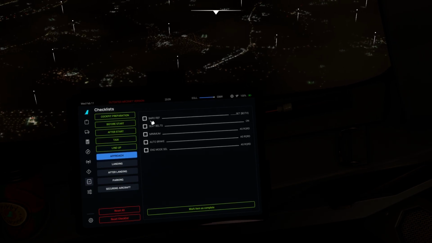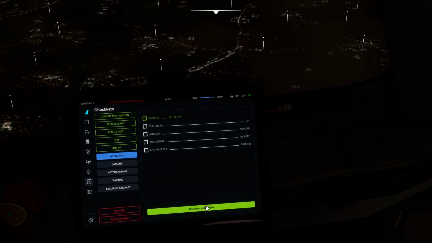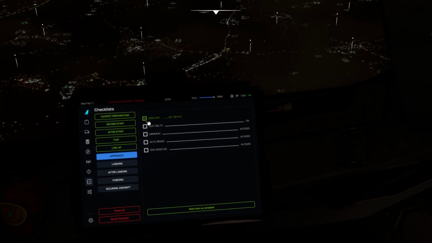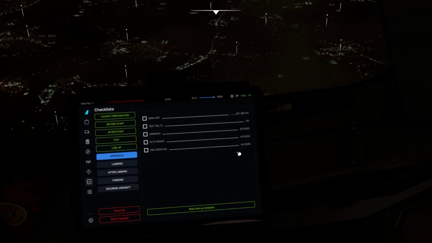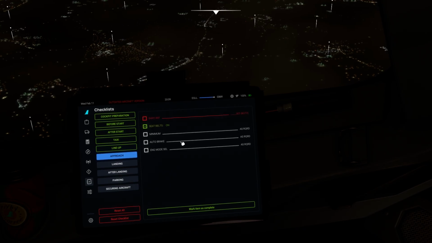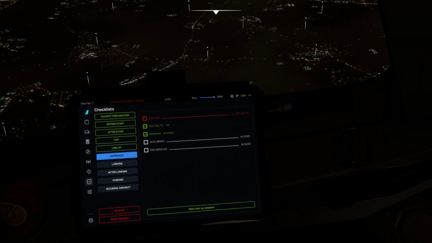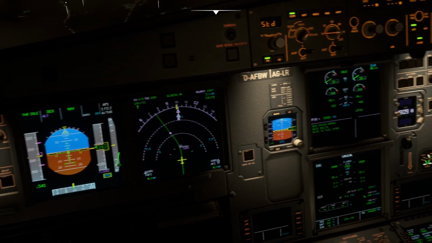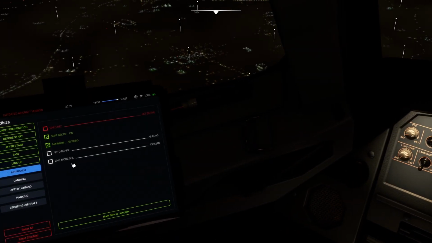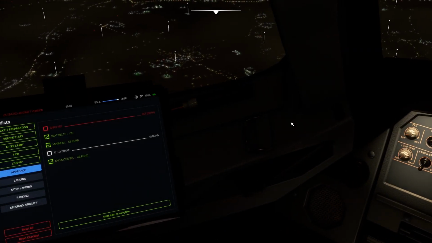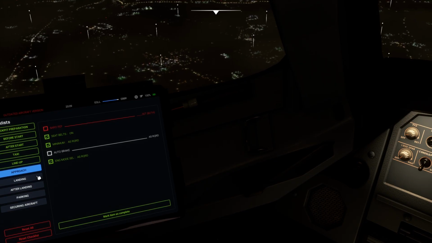Right. Approach. So baro reference set. Actually, wait, not yet because we didn't get our transition altitude. Seatbelts, they're on. Minimum, yep. Auto brake, we don't need that at the minute. Engine mode selector is on normal, and we're not really done with the approach yet.